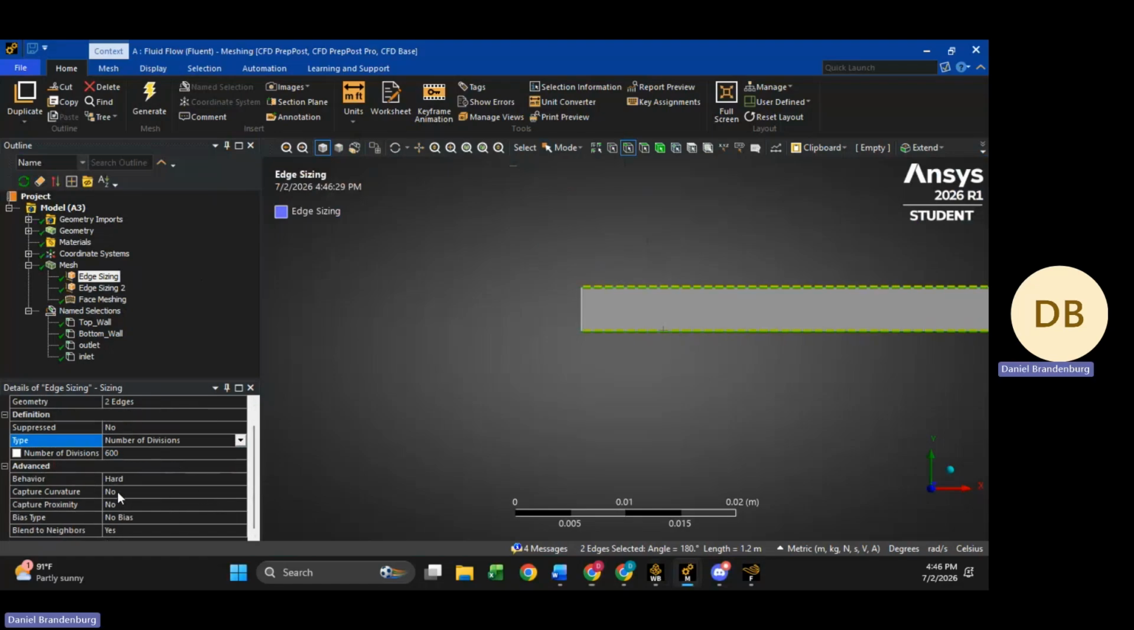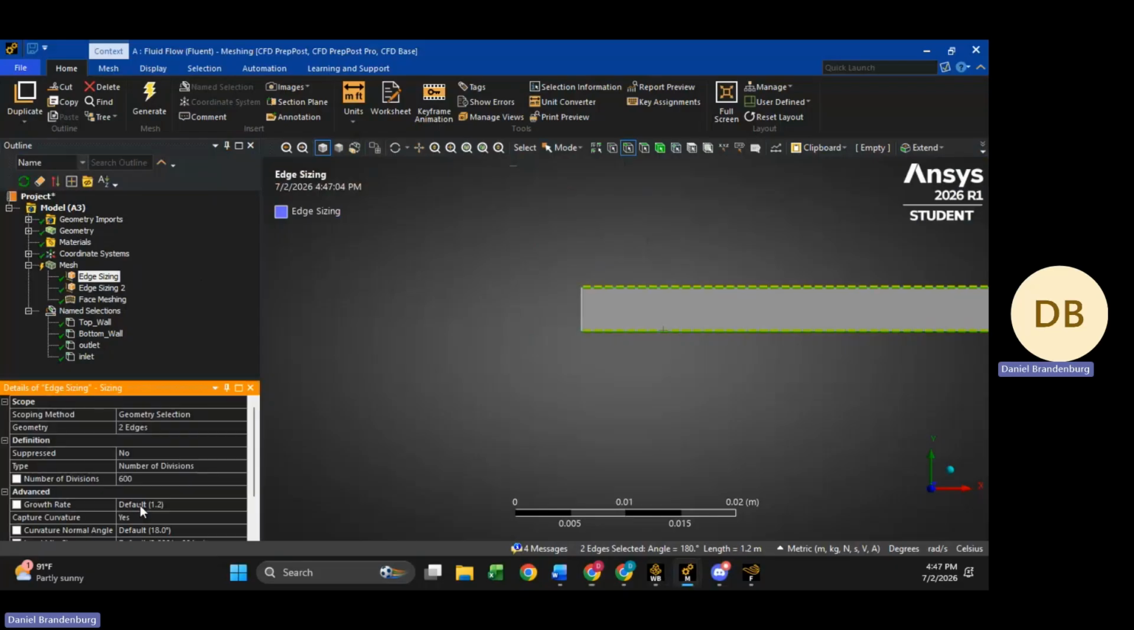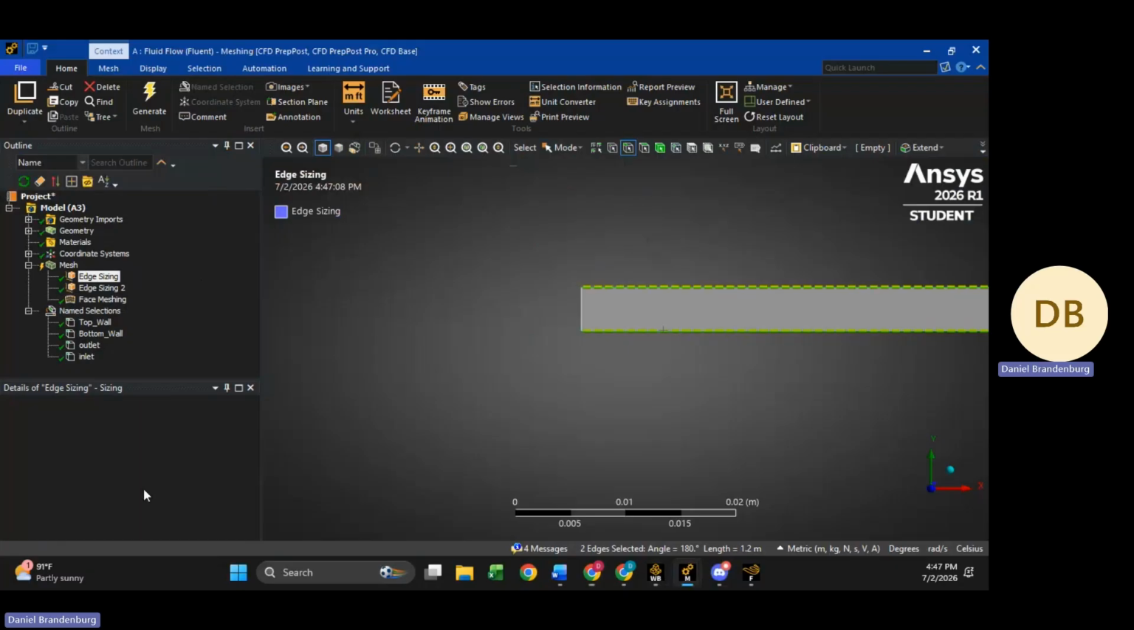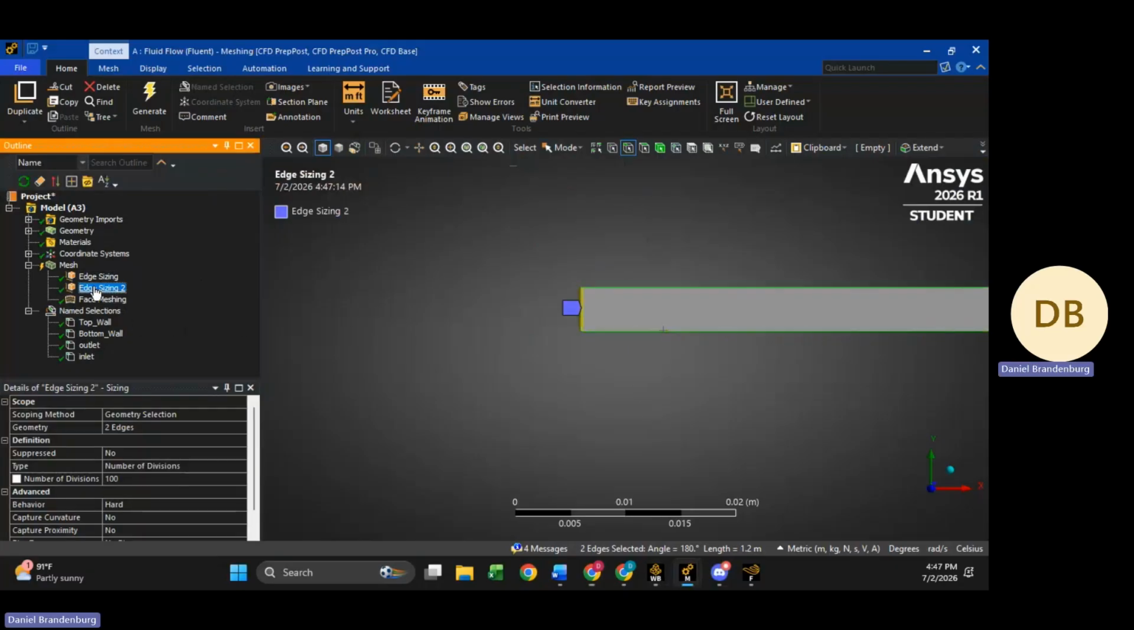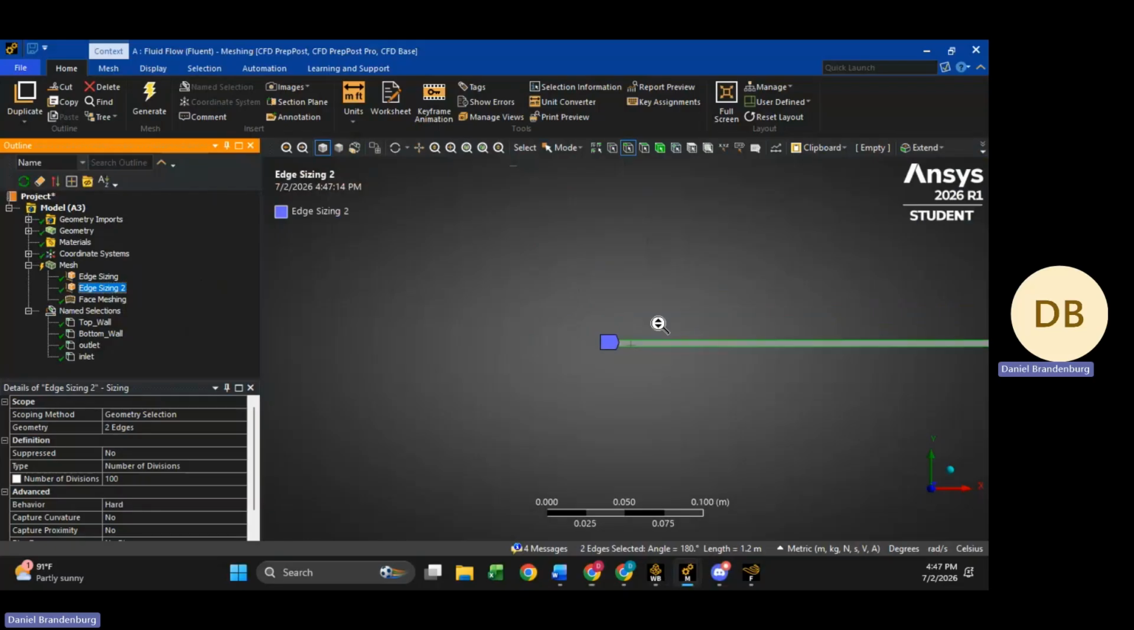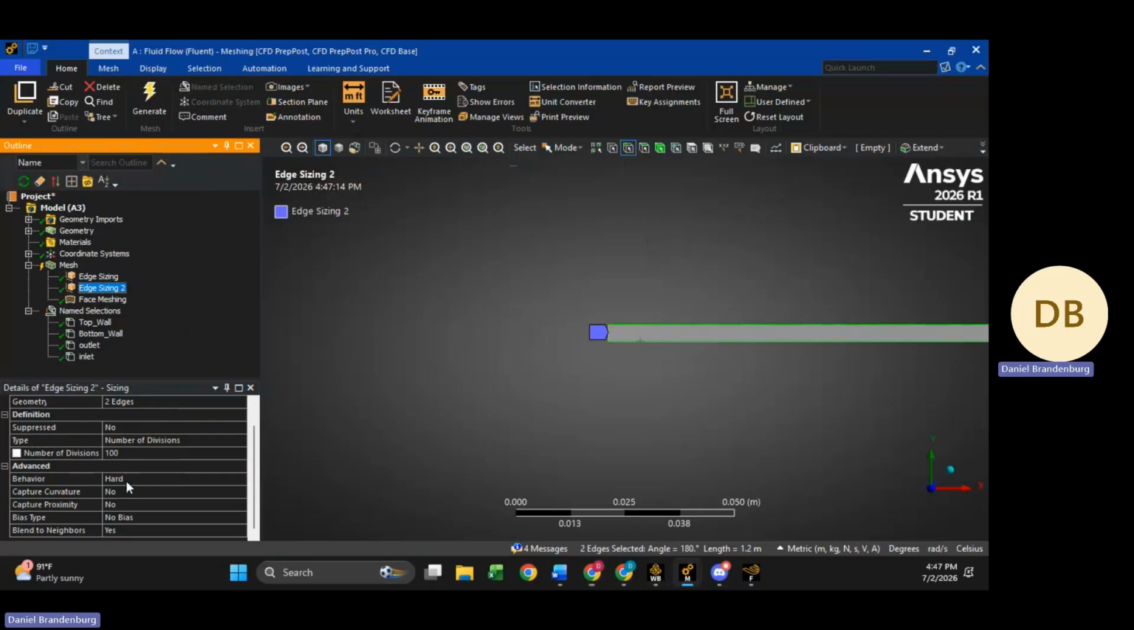Capture curvature. I believe this will be set to yes. You're going to want to change that to no. So capture curvature, no. And it's going to say soft, change it to hard. And then for your second edge sizing, you're going to select your inlet and then your outlet over here. And it's going to be the same thing. Number of divisions. I picked 100 for this. Capture curvature, no. And then for your behavior, hard.